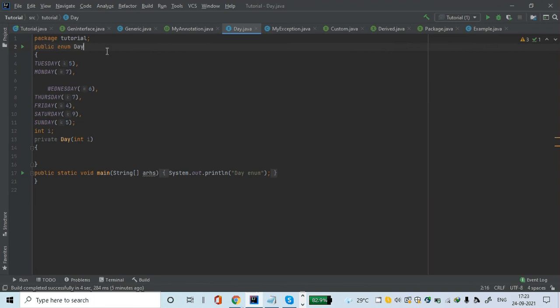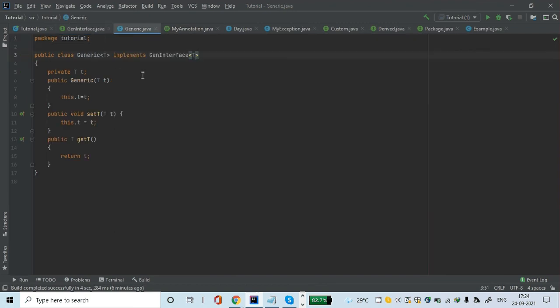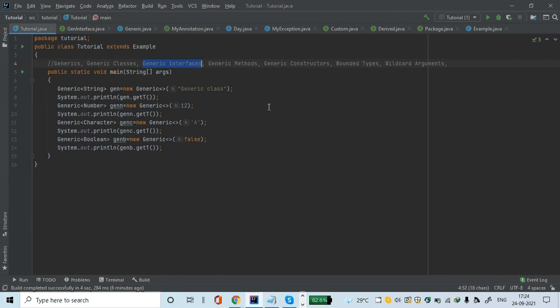We have this particular enum here. The name of the enum is day. Let us create a generic enum, and right away you can see that it is creating an error here: an enum may not have type parameters. Please keep in mind that enums cannot be generic in nature. Only an interface may be generic, only a class may be generic. There is no concept known as generic enums. Please keep that in mind.